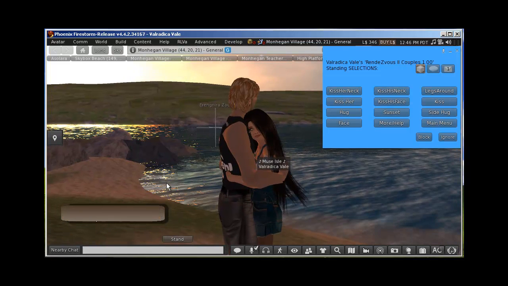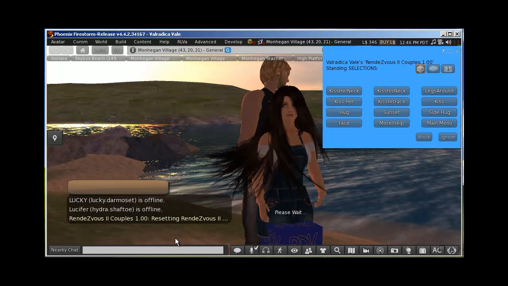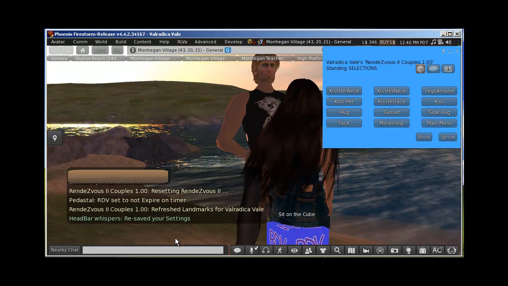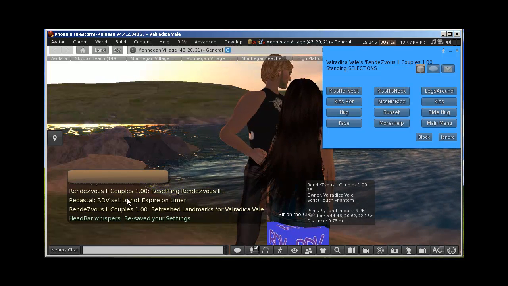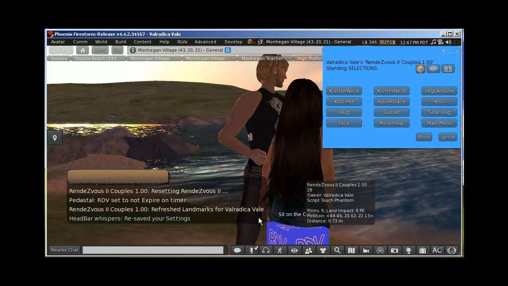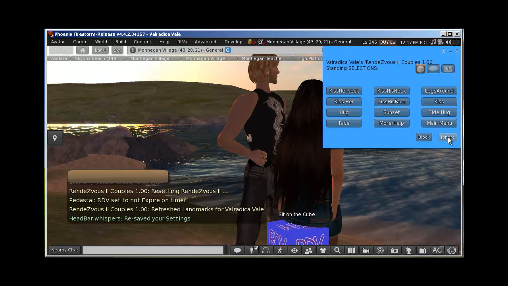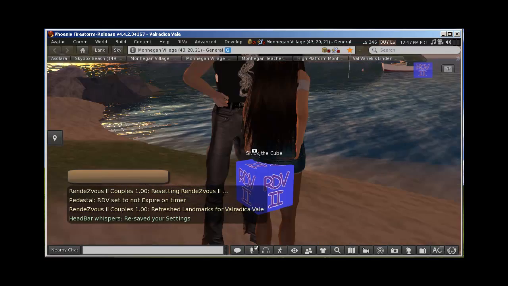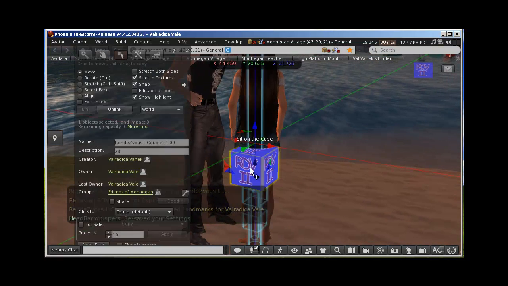Now what I'm going to do here is stand up, and when the driver stands up, it automatically ejects the passenger. The passenger can stand up and the driver will remain on, and you'll notice down here in the corner that it automatically saved. It says it resaved my settings. So any settings that I had were resaved. Now what I want to demonstrate here is something very simple. I'm just going to move this a little bit.